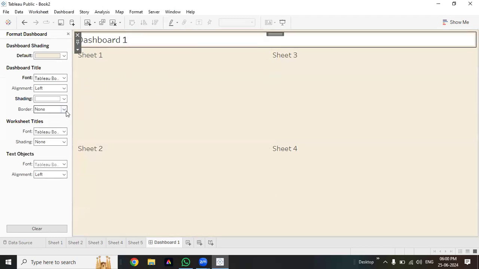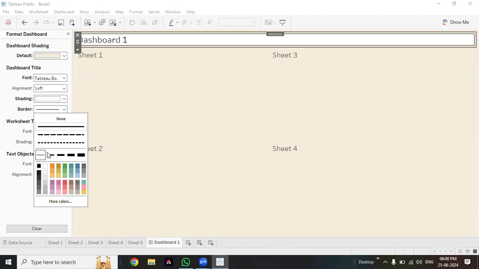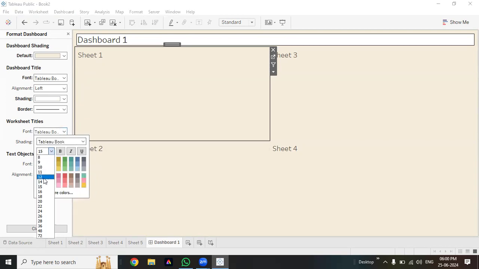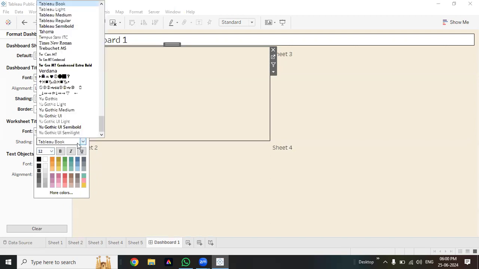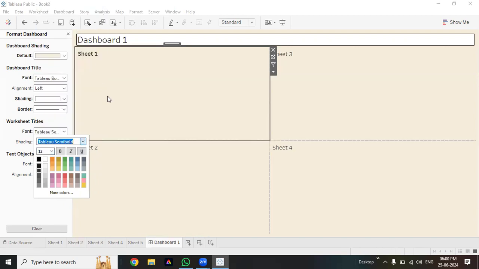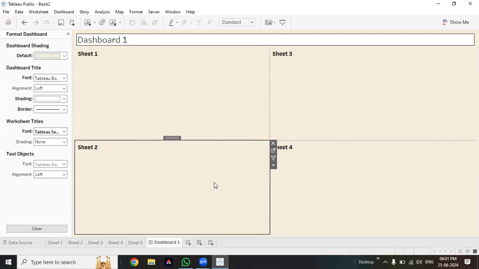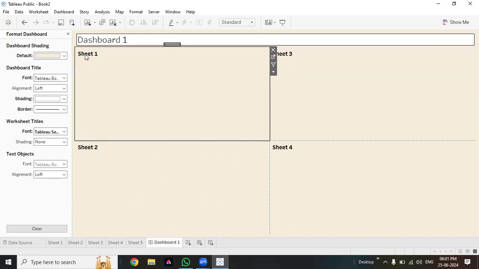If I want to choose the borders, I'll choose the borders of my dashboard. Yes, shading of worksheet titles as well. So let's say I'm giving a font size of 12, a small size, with bold. It will apply across in a single click rather than going individually and clicking each one. It is better to do it in the first place itself. The same thing goes with shading.